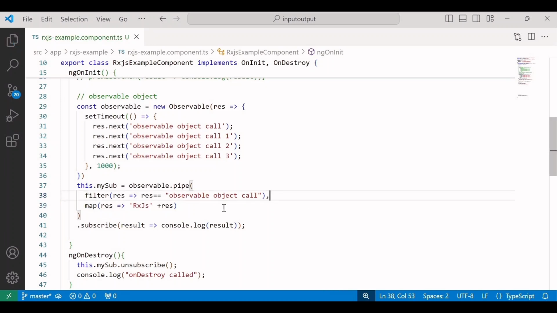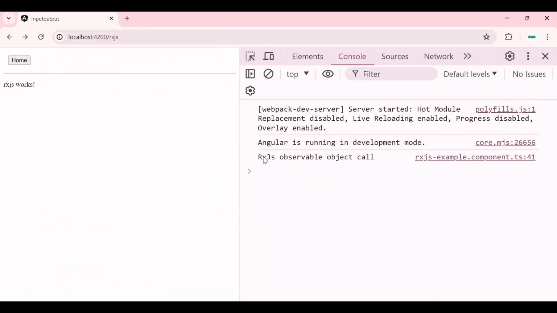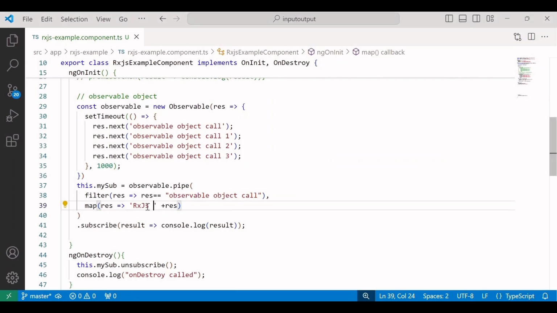Yeah. So now I saved the changes and I'll go back to the browser. You can see I just gave one space. See, now you can see the result is RxJS observable object call. So we have added the RxJS text before observable. This is how we can manipulate the data with the help of RxJS operators. I just gave you these two examples, the RxJS operators filter and map.